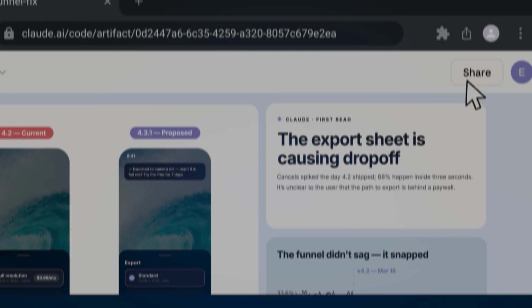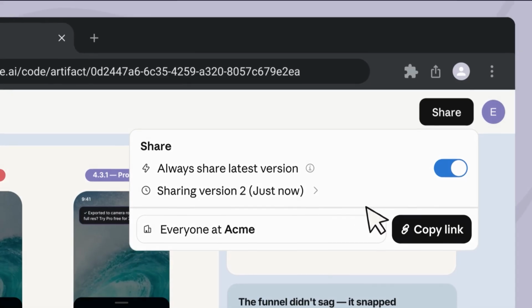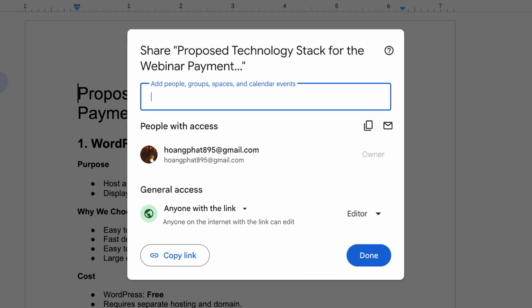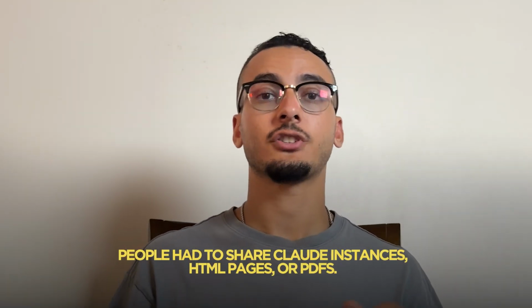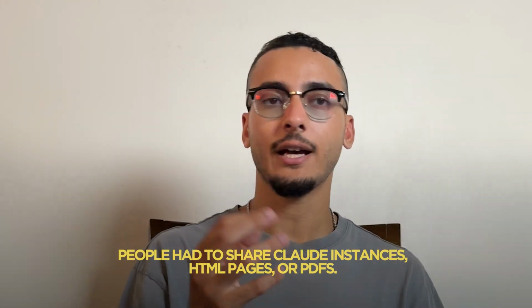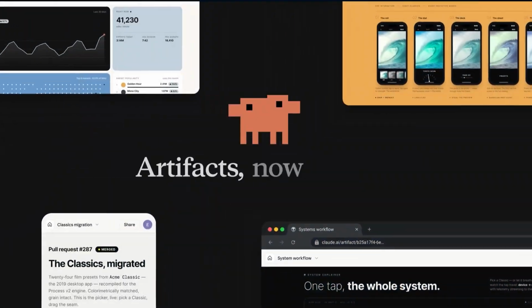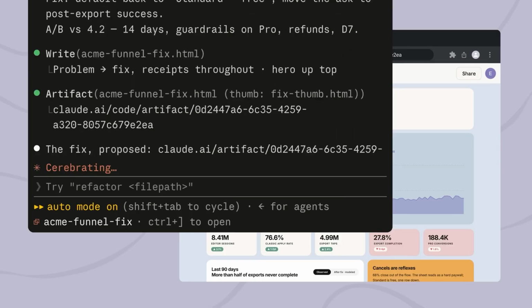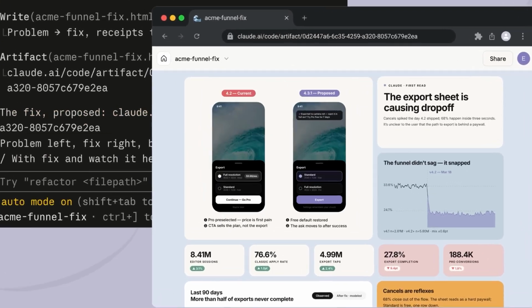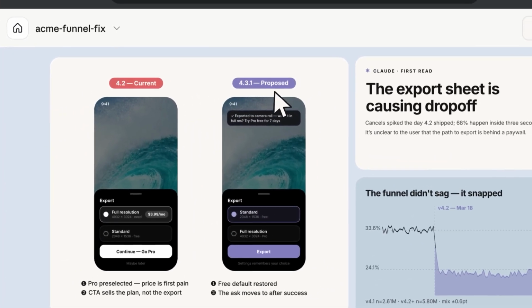You can view an artifact as, if you've used Google Doc or Word before, you know you can have shared versions of a document. That's what an artifact is. People were having to share Claude instances, or they were having to share HTMLs or pages or PDFs, which just isn't ideal if the data you're putting in keeps evolving or keeps updating. Anthropic, the company behind Claude, released something called a live artifact, which is essentially a constantly updating file where if the input changes, the output will also change without having to reshare it with everybody else.